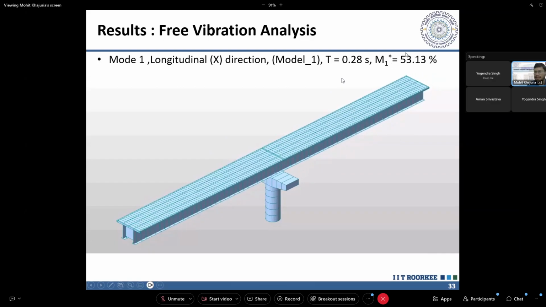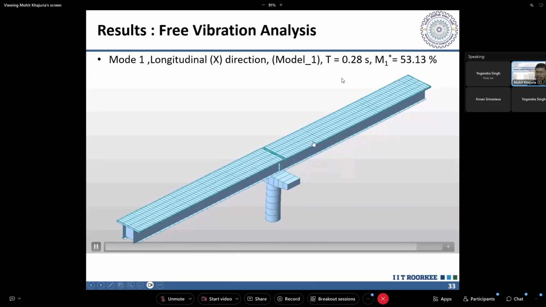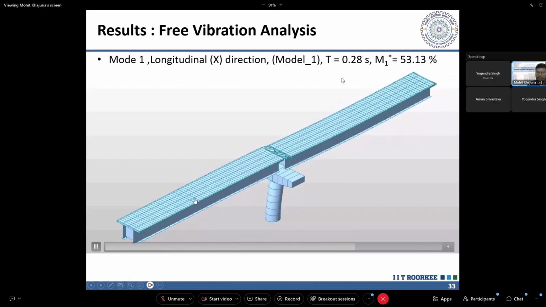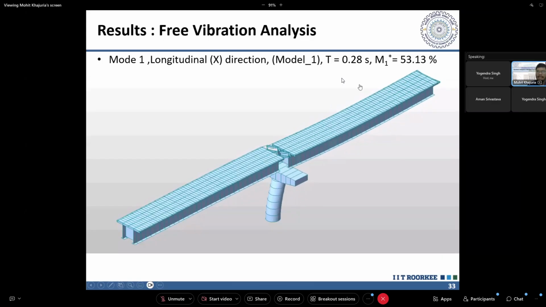And then this is the first mode in the longitudinal direction, so you can see here only 53.13% mass is participating. This can also be verified visually that only one superstructure and half of the pier, only 50% mass is vibrating, and the rest, this span and pier bottom, is almost fixed at its own position. So only 53% mass is participating in the longitudinal direction. So it has a period of 0.28 seconds. So this is TS, the shortest fundamental period, and the previous one is TL.